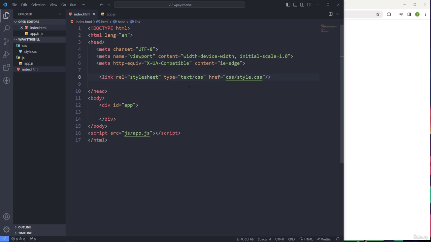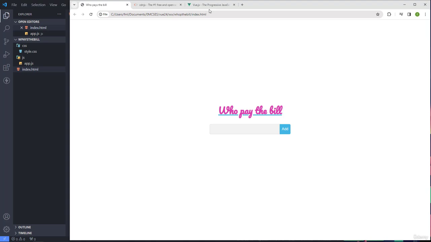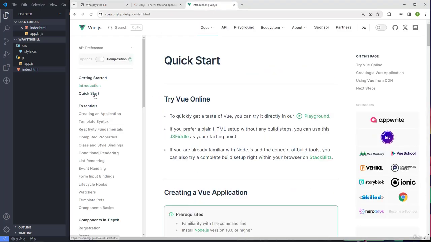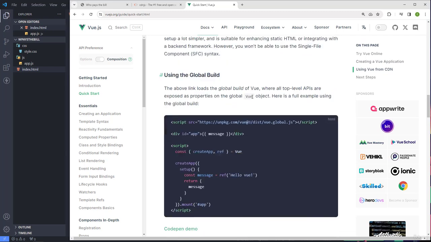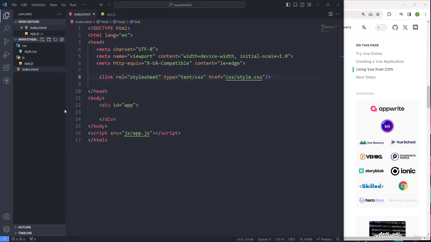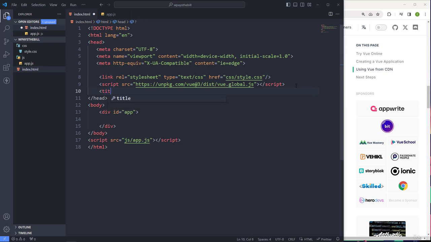Now we need to bring Vue, the Vue CDN, and the rest of the things that we need. So I'm going to go to Vue. We're going to go to get started. And if I go to the quick start, if we scroll down, we know that we have the CDN right here. I'm just going to copy it. And I'm going to go and maybe put it right here at the bottom. Seems like a good place. We also need a title. I'm going to say title, and then Who Pays the Bill.